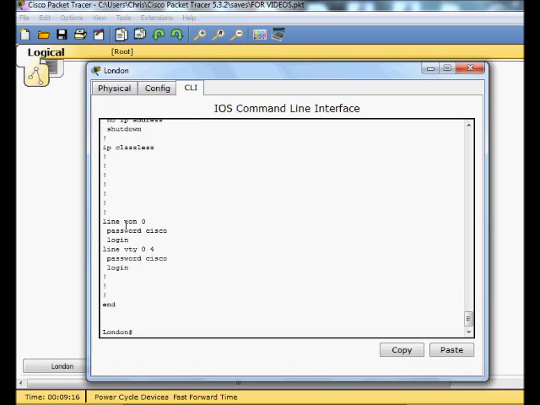If you look further down in your configuration, you will see that the VTY and the console passwords are not encrypted, and they are in clear text and you can see them. Okay, one last thing to do.